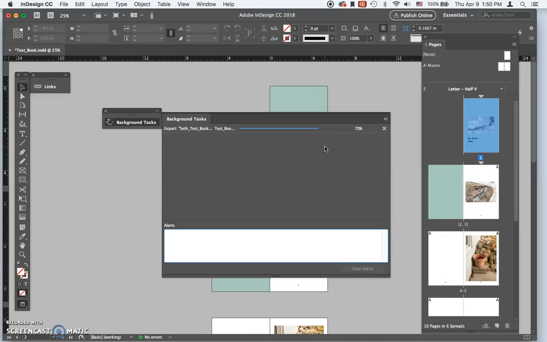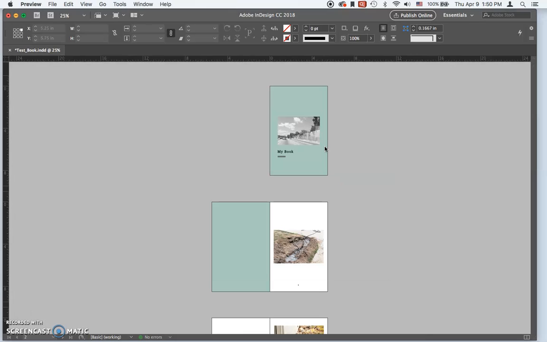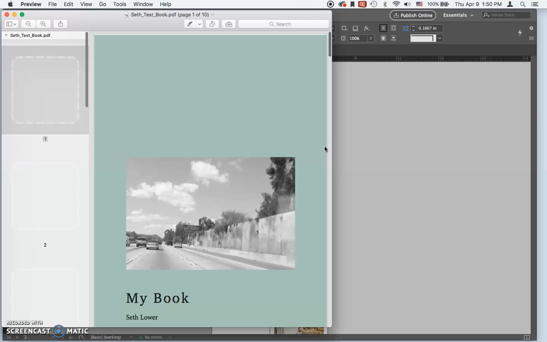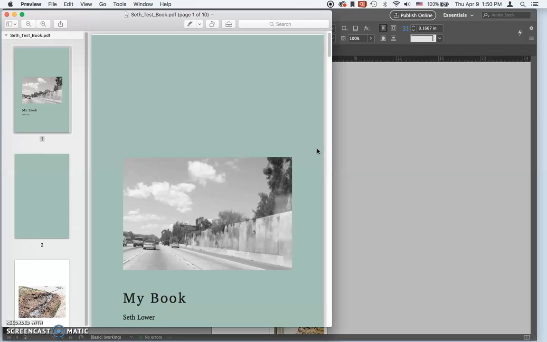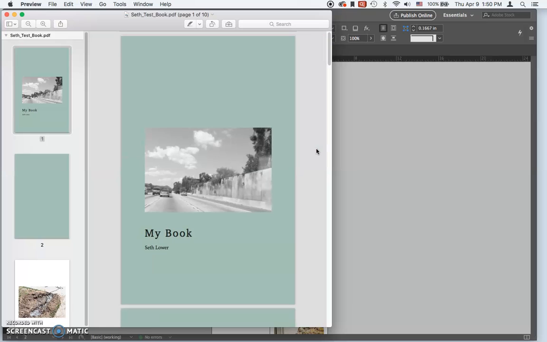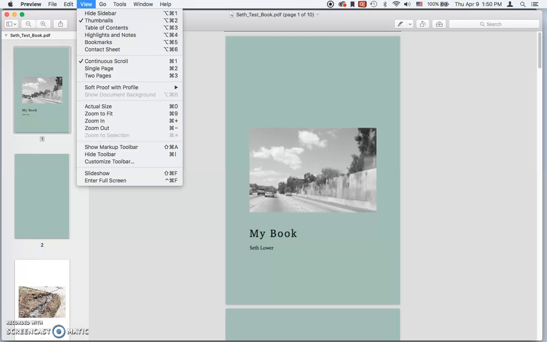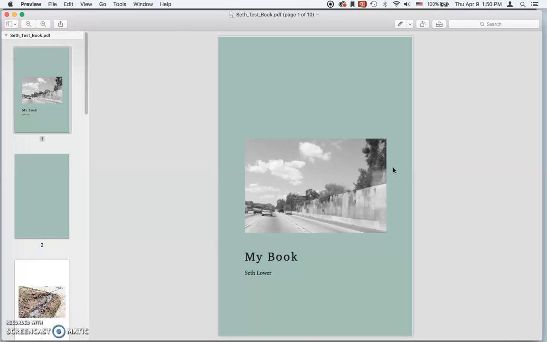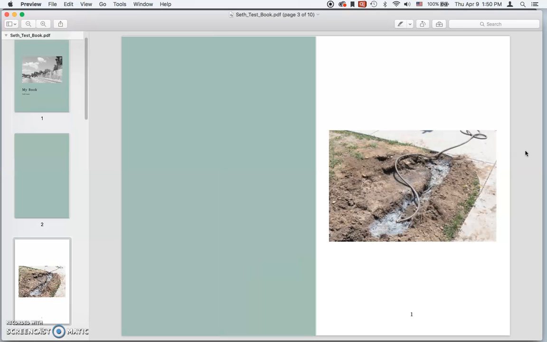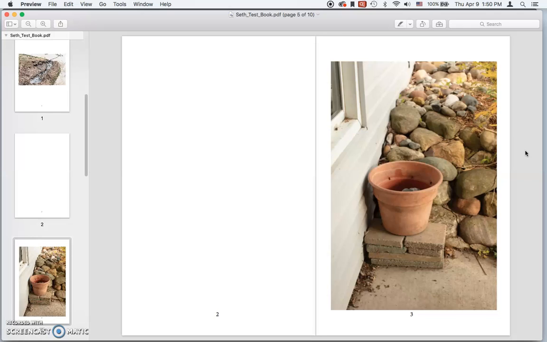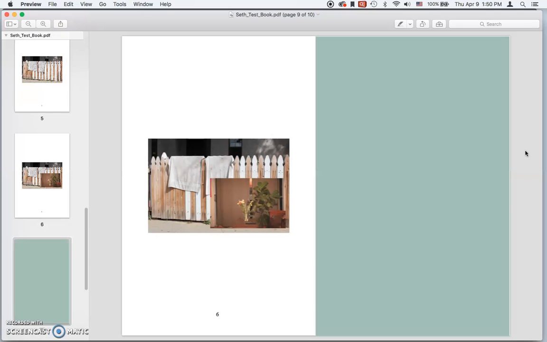In my case, it's going to automatically open in Preview because I have it set up to do that. And I would typically view this. I'll go View, Two Pages, so that's going to give me a sense of what it would look like if it were folded, where the page break is.